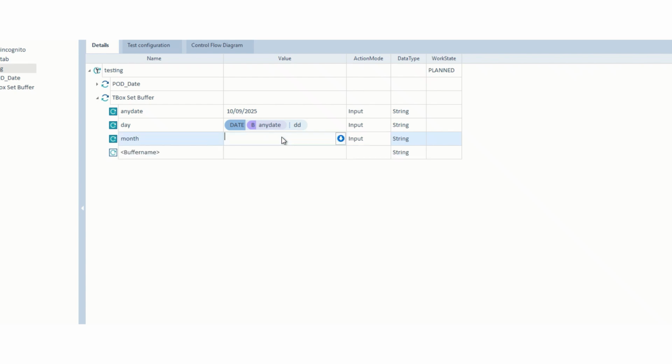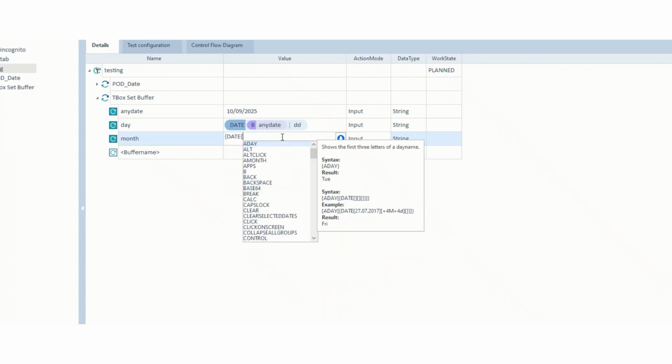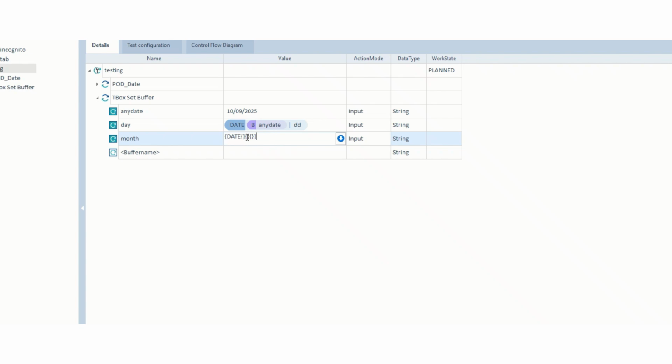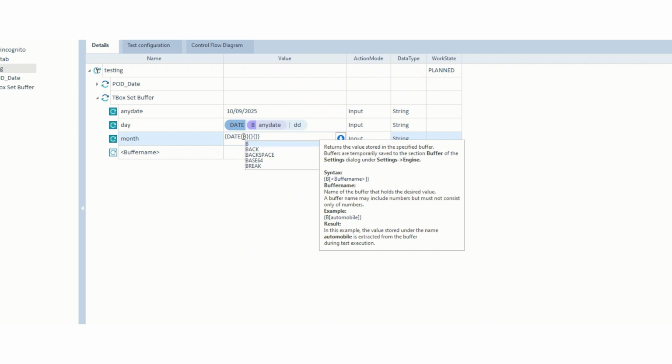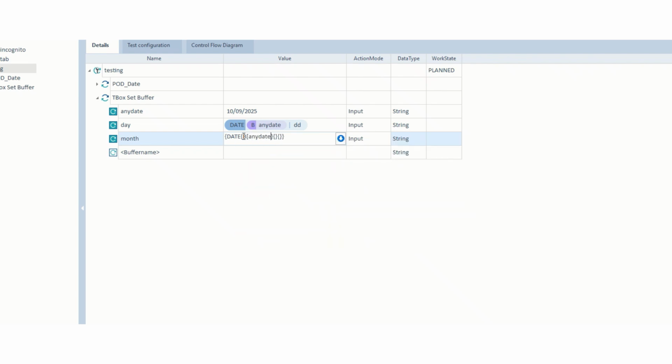How are we going to do it? The same way, the date function. I'm calling the buffer AnyDate here. Then I need the name of the month. It is September, so name of the month. The value should be like this.